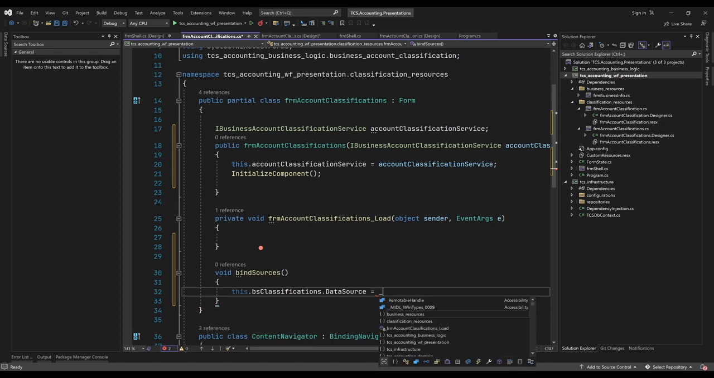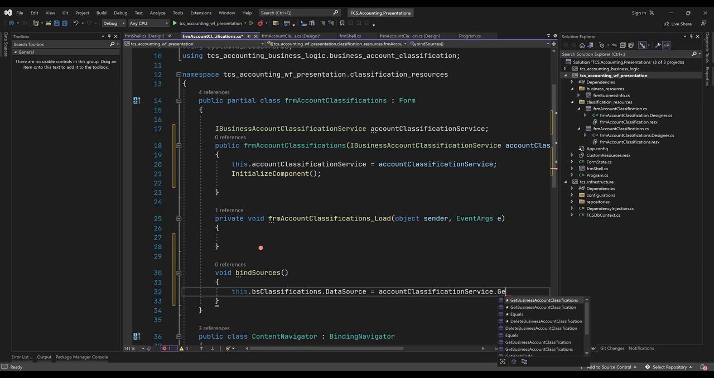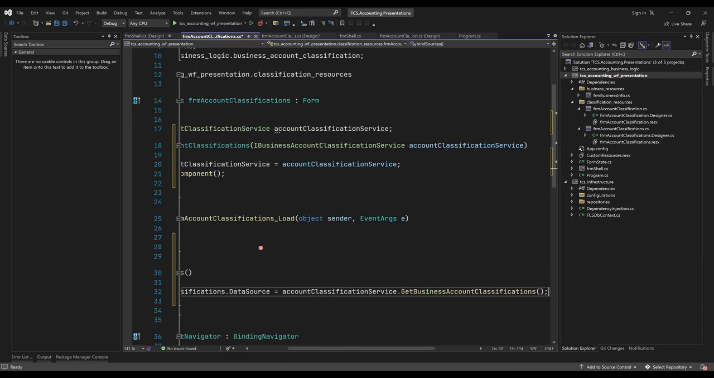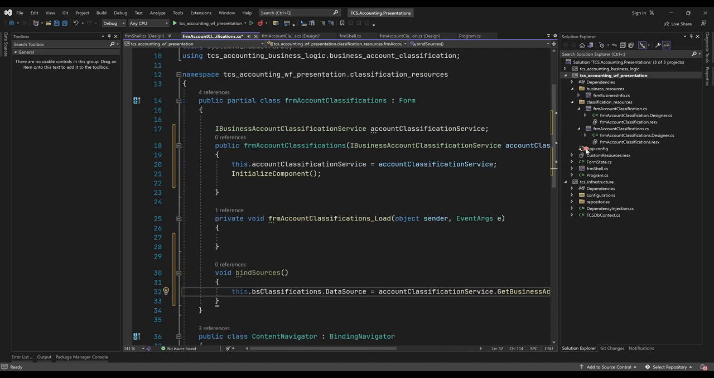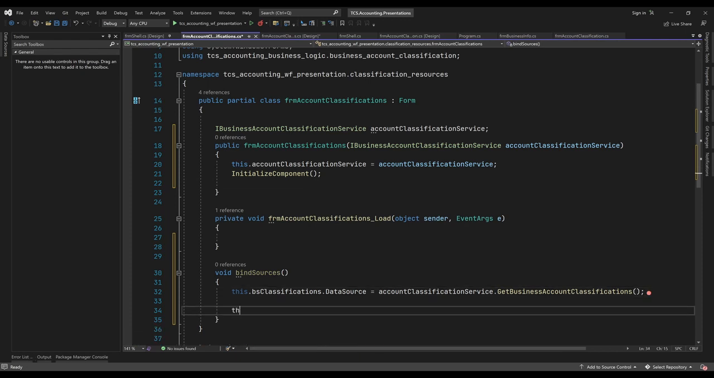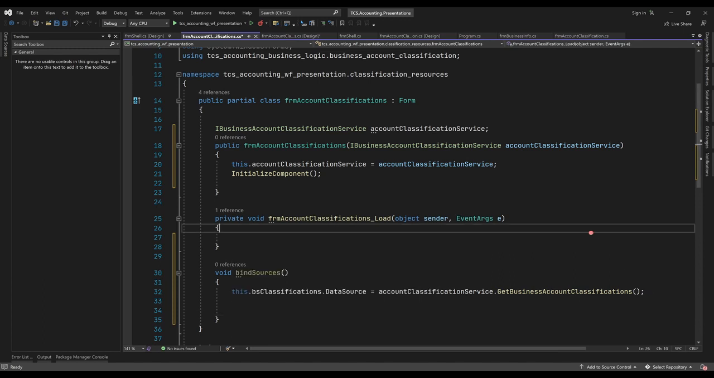Go ahead and get your data from account classification service dot get account classifications. That is what I want. So when you get that data or in query, that is where you get your data from, and that is one way. The next thing I will do is associate, we already did that, associate the binding navigator to this binding source, and we need to call this bind sources.